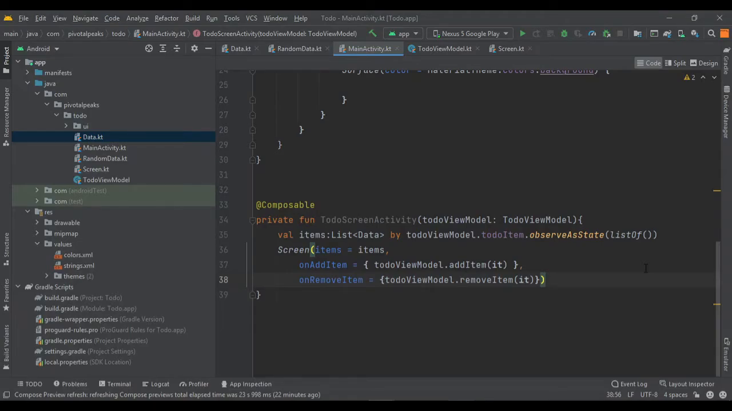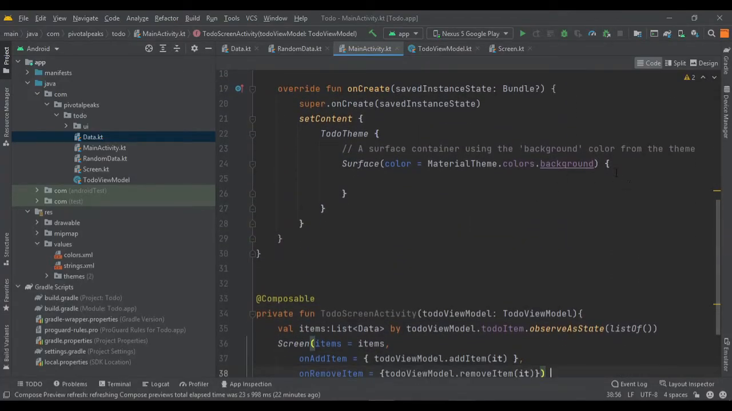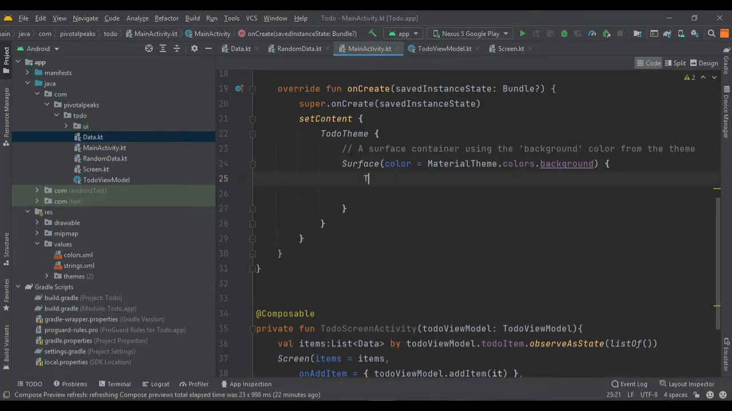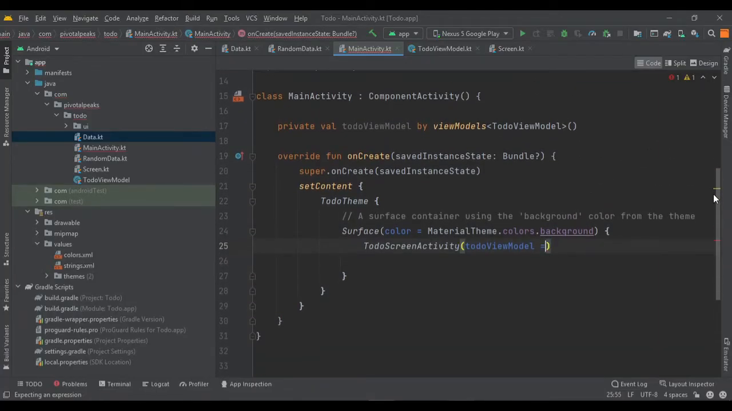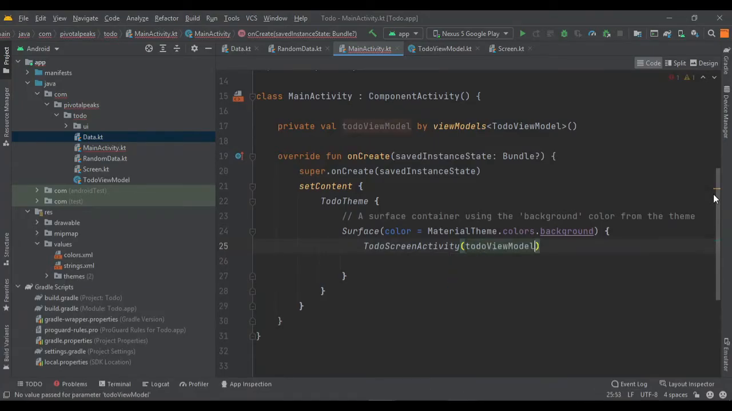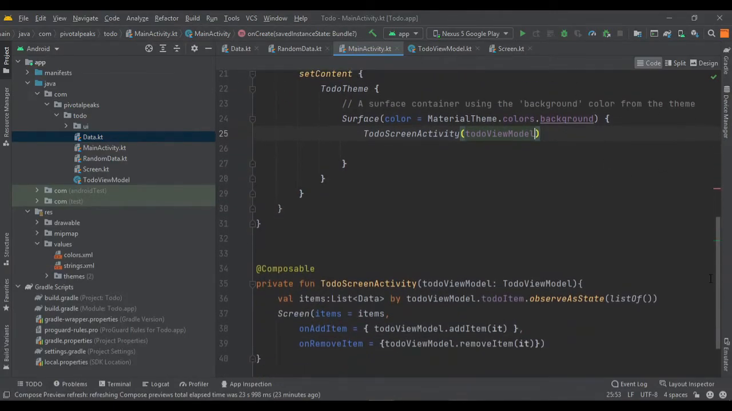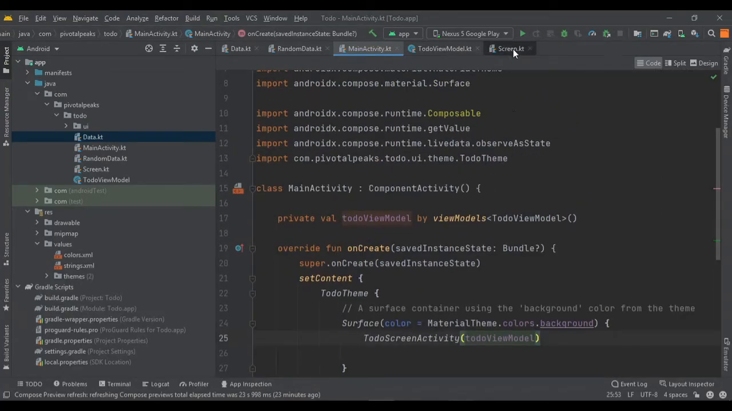So let's call this screen activity in onCreate. We just need to call here the ToDoScreenActivity, and pass the toDoViewModel. Actually, should not need to pass toDoViewModel. Let's pass toDoViewModel. Yeah, and I think now we are ready for our first launch. Let's do it and see if it's running properly. So hit the play button, the run button.